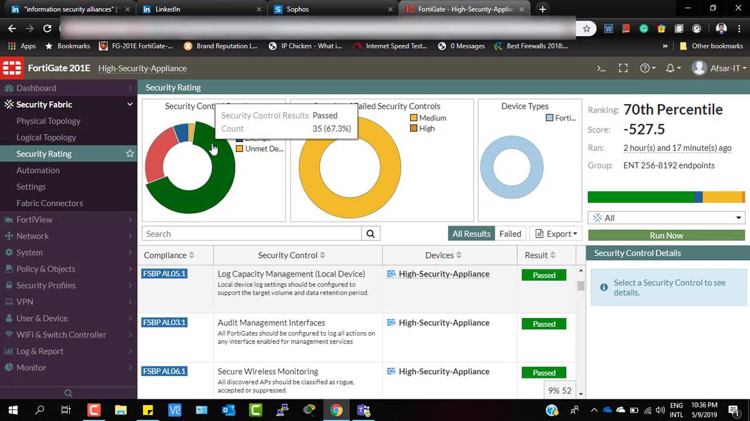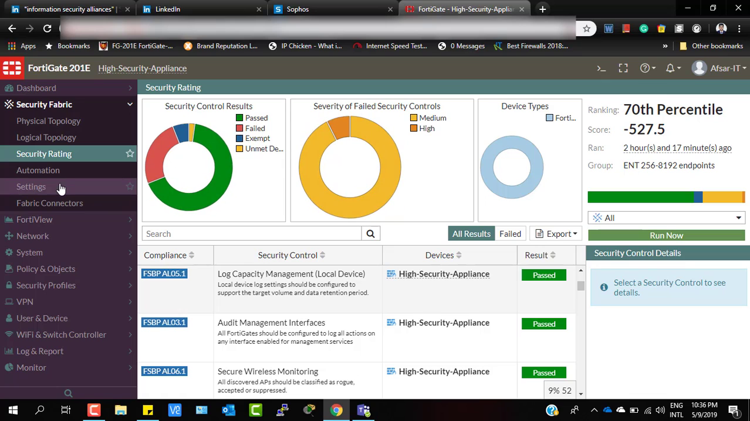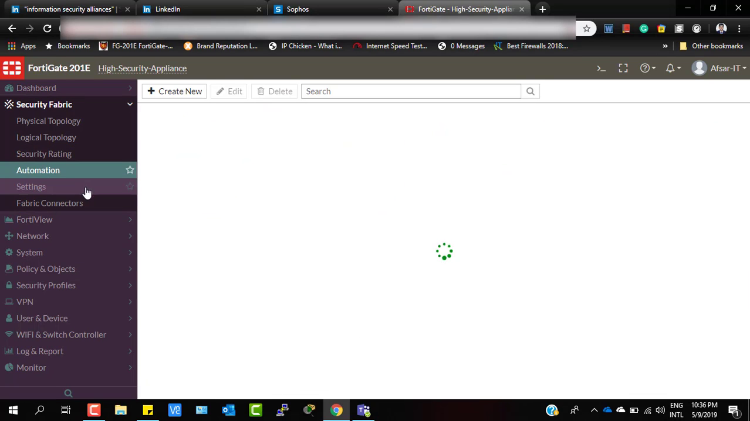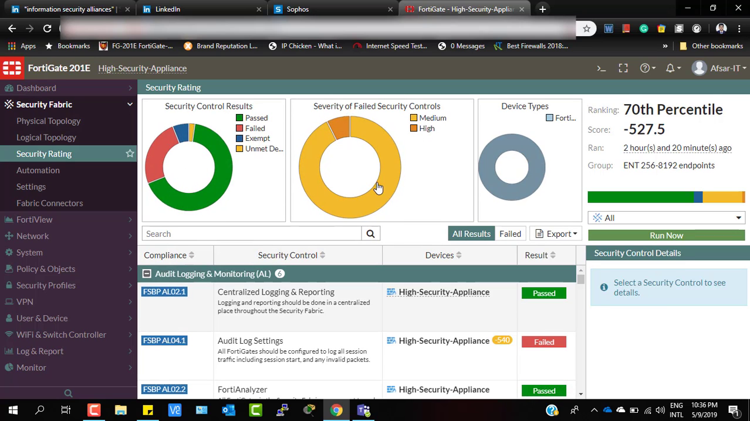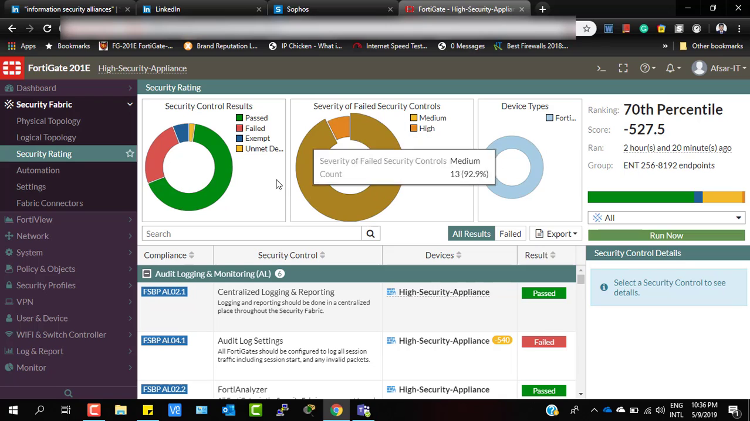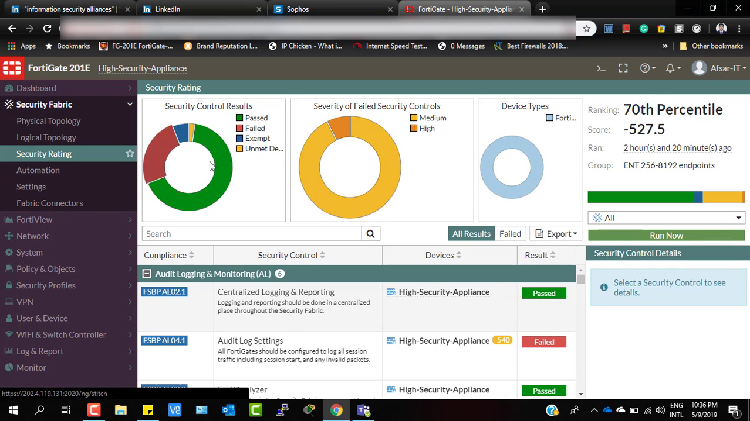But my major configuration is done as recommended by Fortinet Security Fabric. But here the major change is the graphical visualization of your current configuration. With the help of this security rating by Security Fabric, you can improve your configuration day by day with the best practices provided by Fortinet Security Fabric.